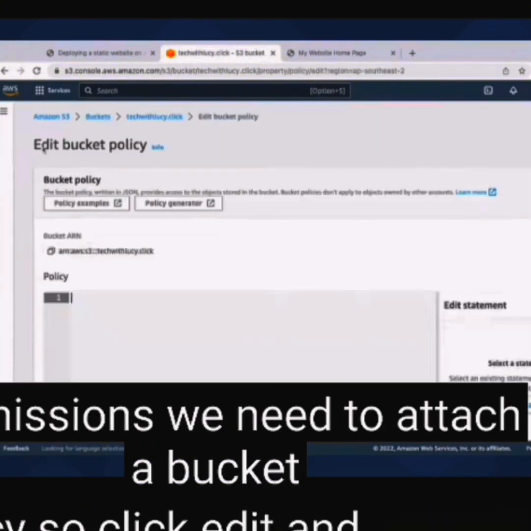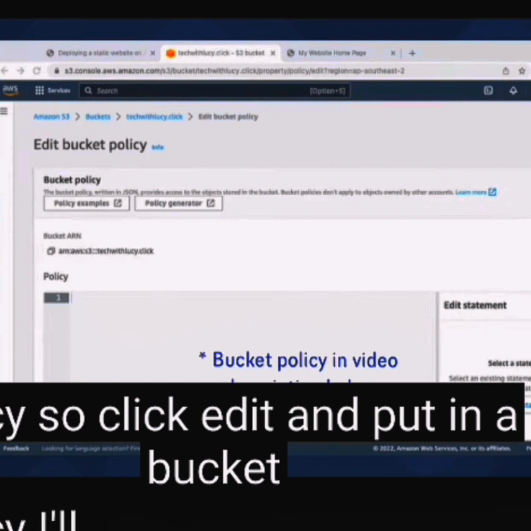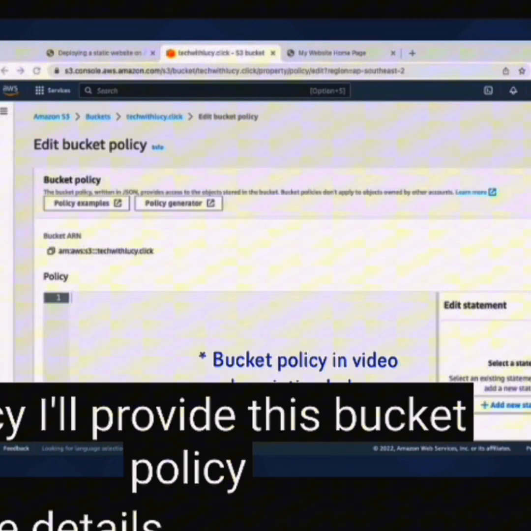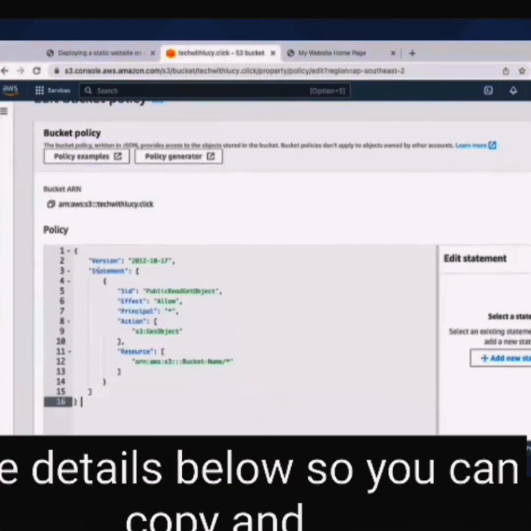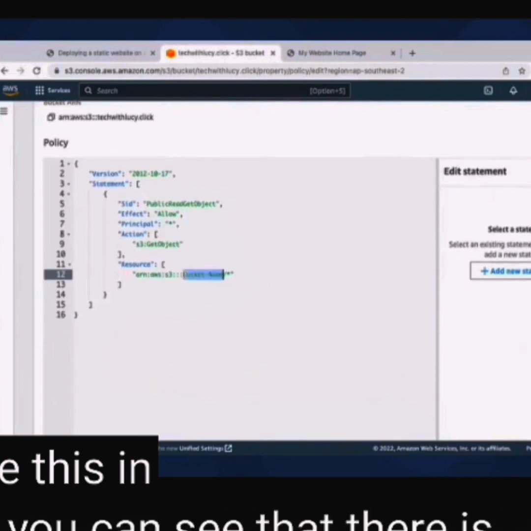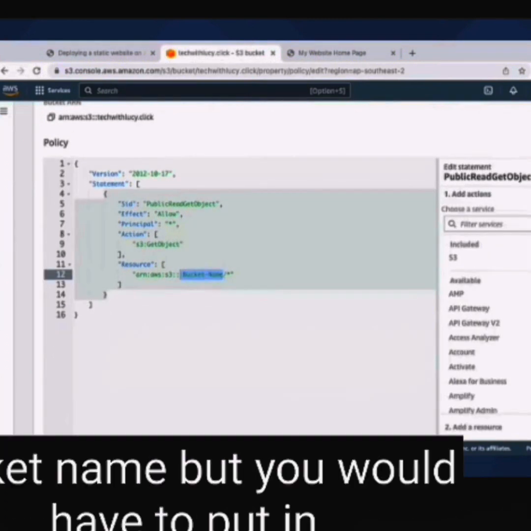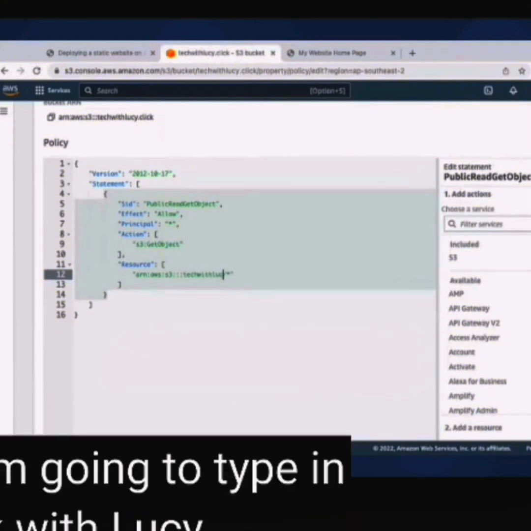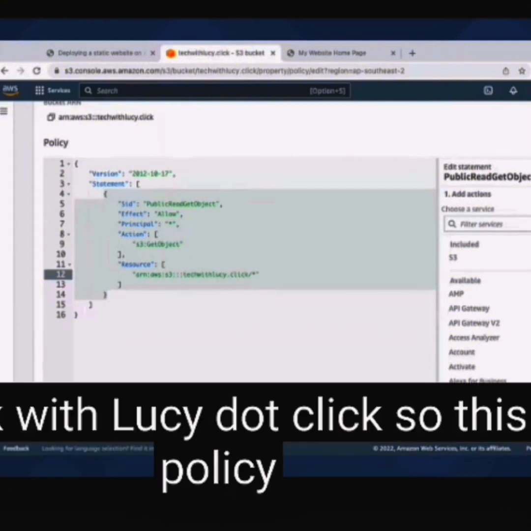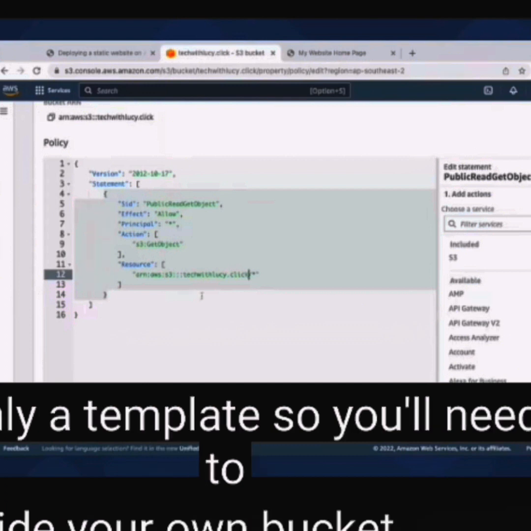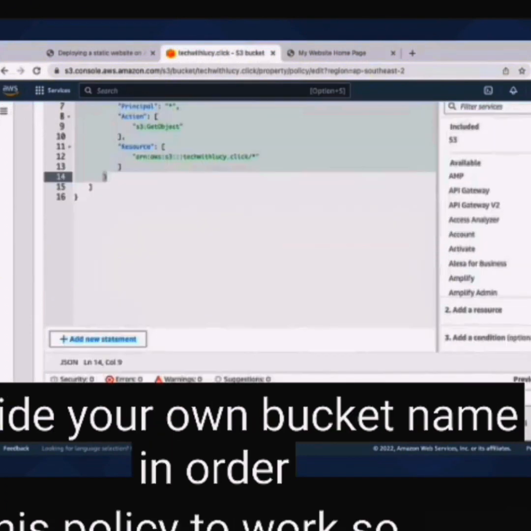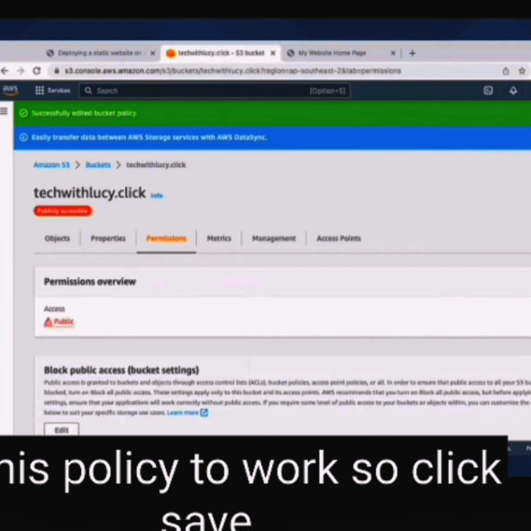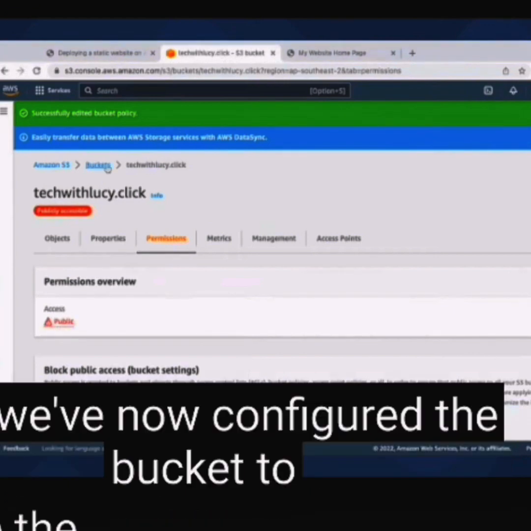Another thing we need to do is, on permissions, we need to attach a bucket policy. So click Edit and put in a bucket policy. I'll provide this bucket policy in the details below, so you can copy and paste this in. Here you can see that there is the bucket name, but you would have to put in your own bucket name. So I'm going to type in techwithlucy.click. So this policy is only a template, so you'll need to provide your own bucket name in order for this policy to work.